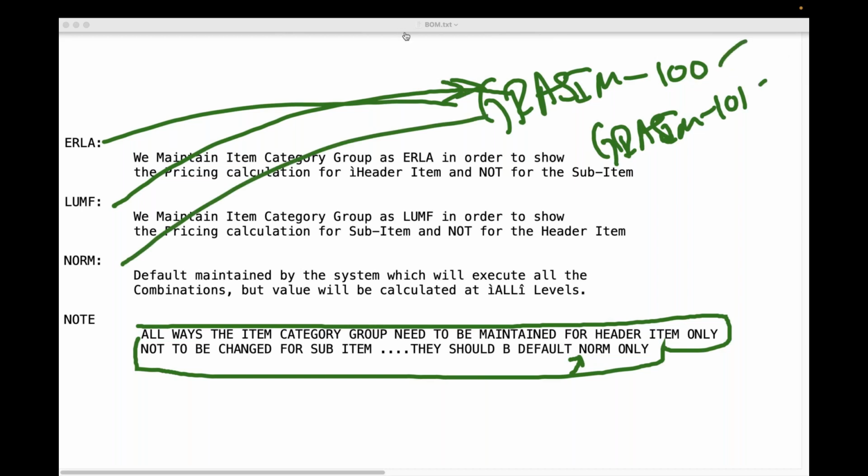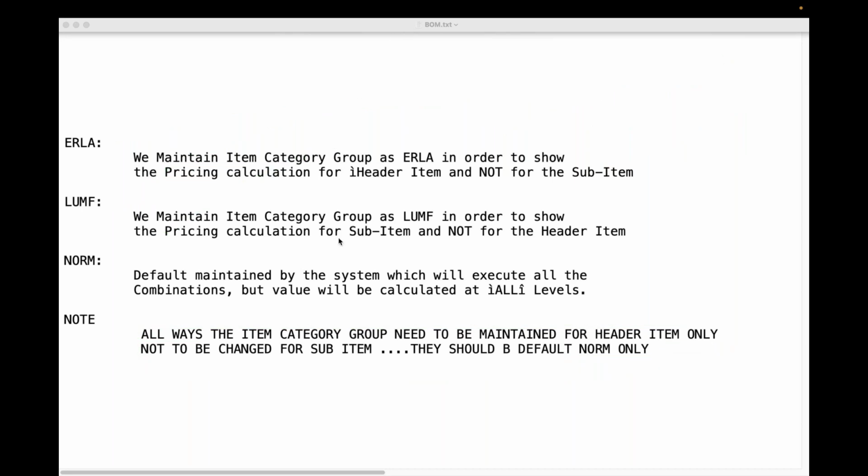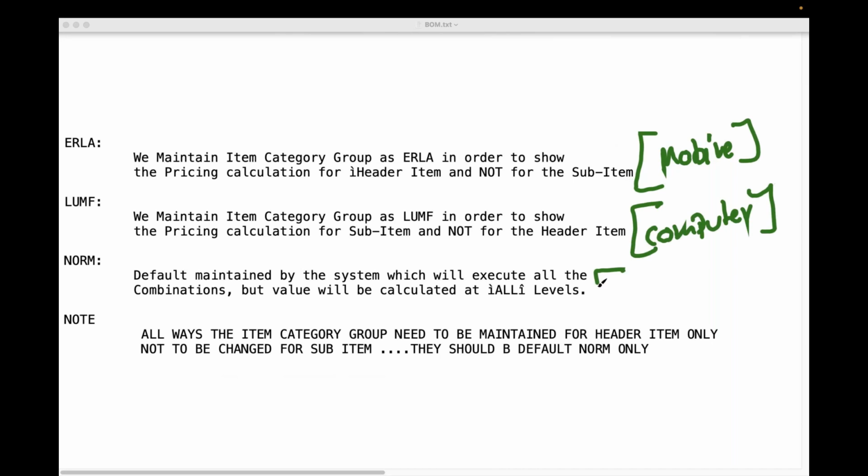So this is a very important point where trainees make a mistake. Header means header control, sub item means sub control. No, all control is from the header item only. So when you're playing the recording, please write down these definitions as per your understanding. And write down an example as per your understanding. So ERLA, what example did I give? Mobile. LUMF, what example did I give? Computer. NORM, what example did I give?